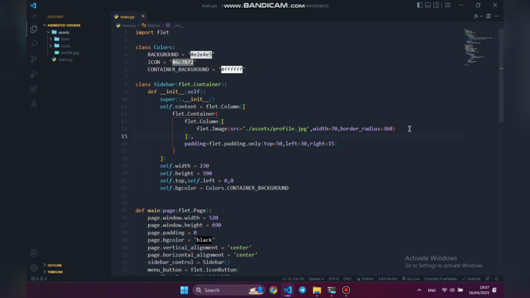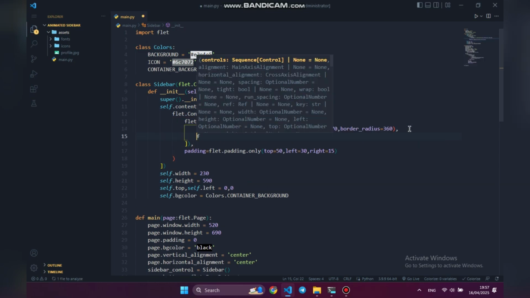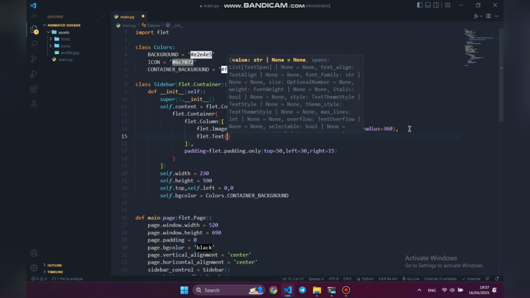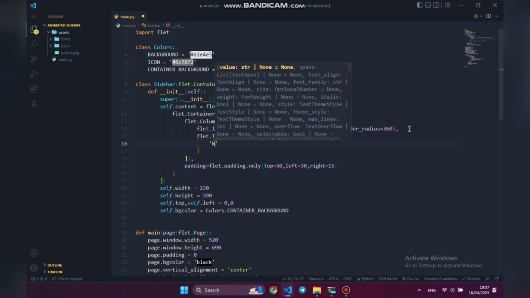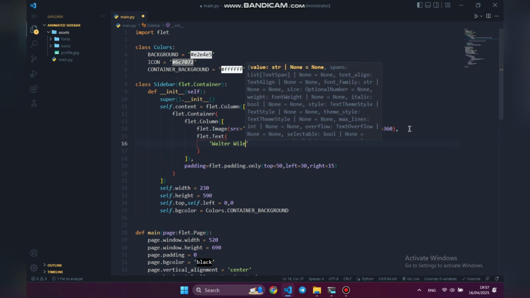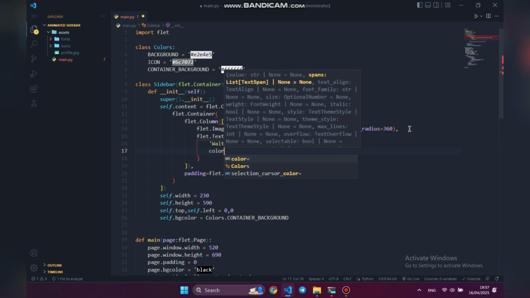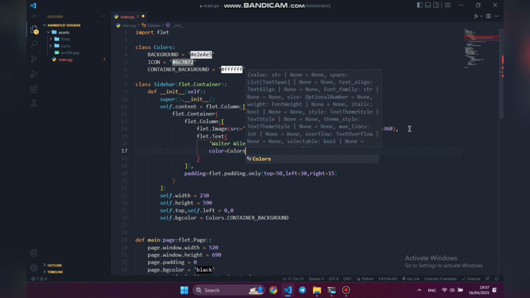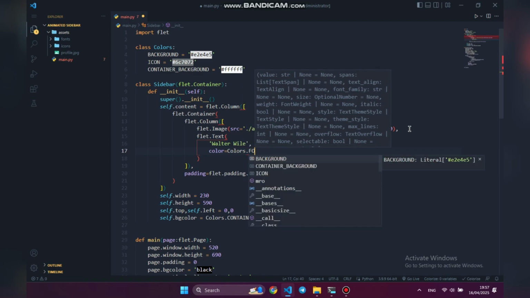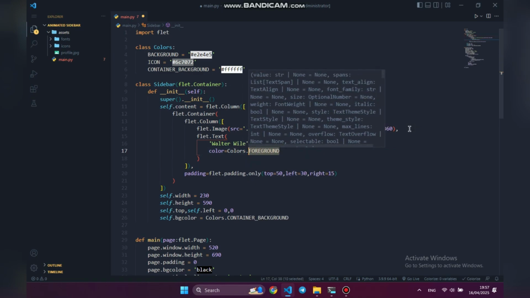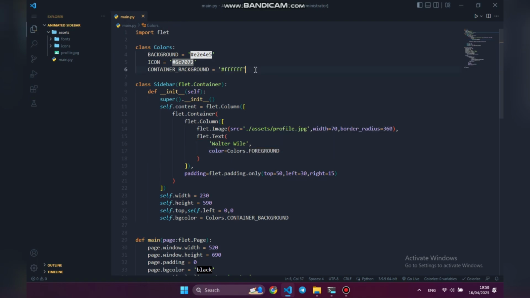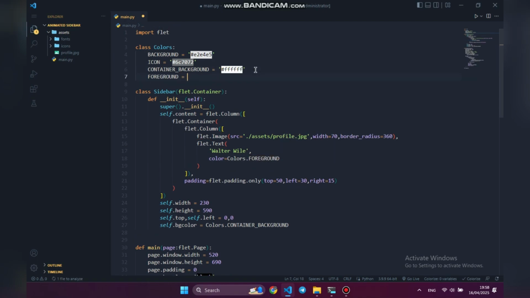Let's add the name and surname part of the profile info right under the profile image. We'll use the text control for this. As an example, I'm going to use the name Walter William. Next, we'll give this text a proper color using our colors class. Right now, we don't have a foreground color defined. So let's go ahead and add one. We'll call it foreground.